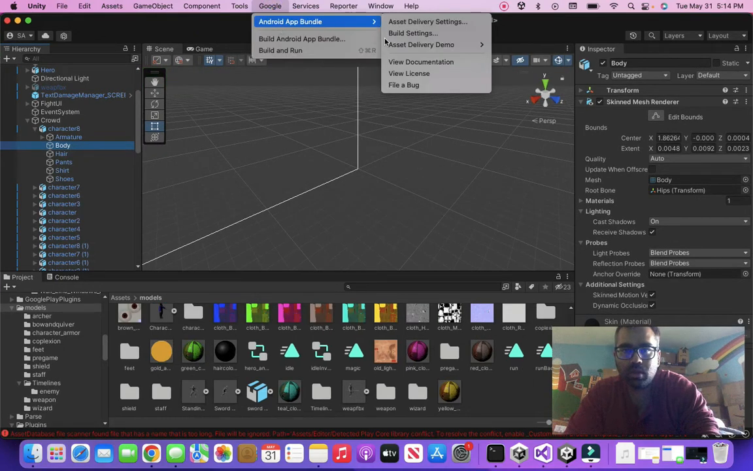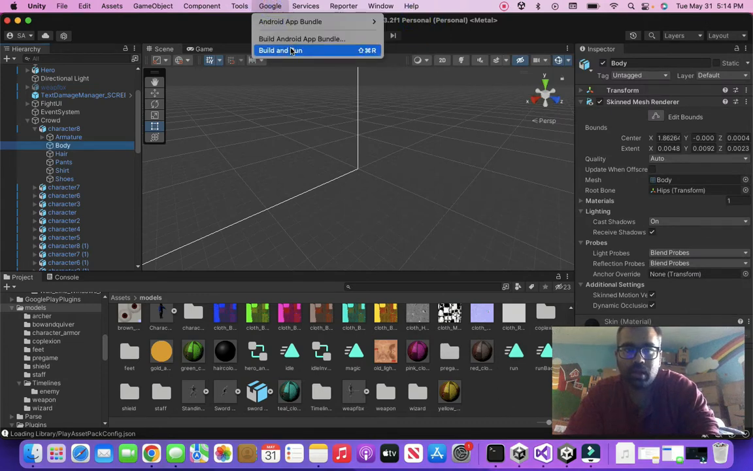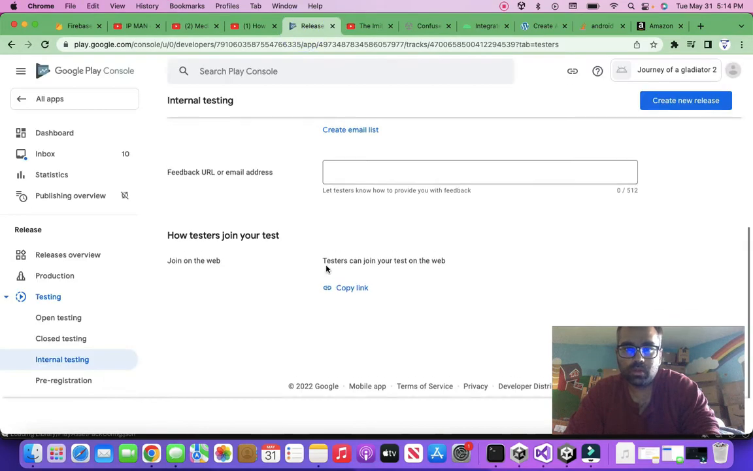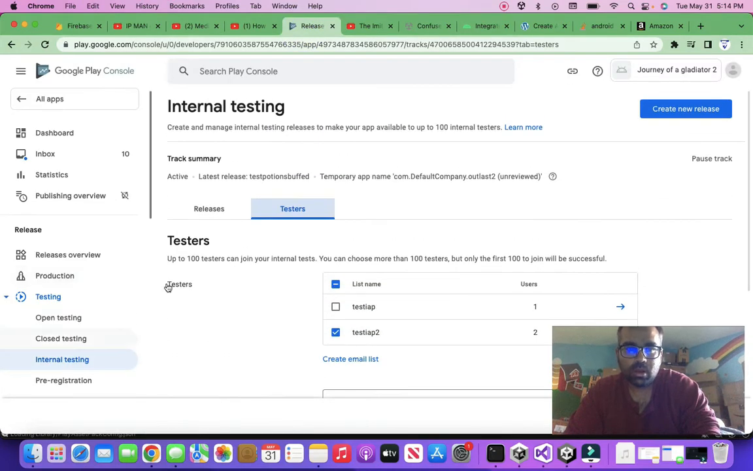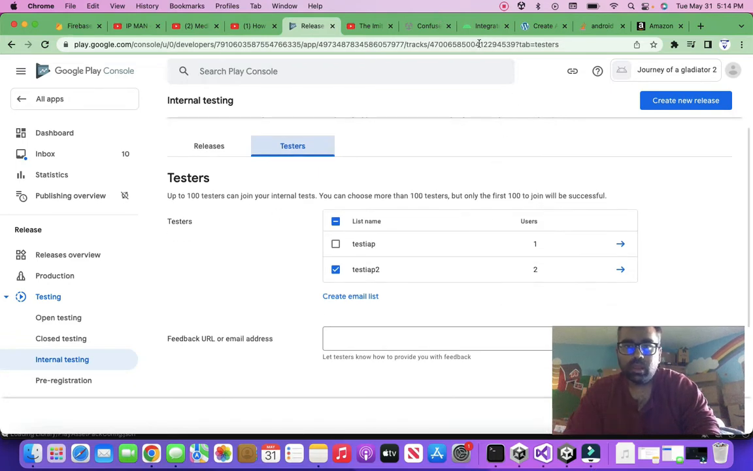There you have to go to settings, and if you want, you can separate the base APK from the asset APK. I'm not going to do that. I just want to make sure that, suppose it's more than 150 MB, all you have to do is build the Android app bundle or build and run. So for you guys, just build the Android bundle, and when you have that bundle, you need to go to the developer console and update it there. So basically, that's all there is to it.